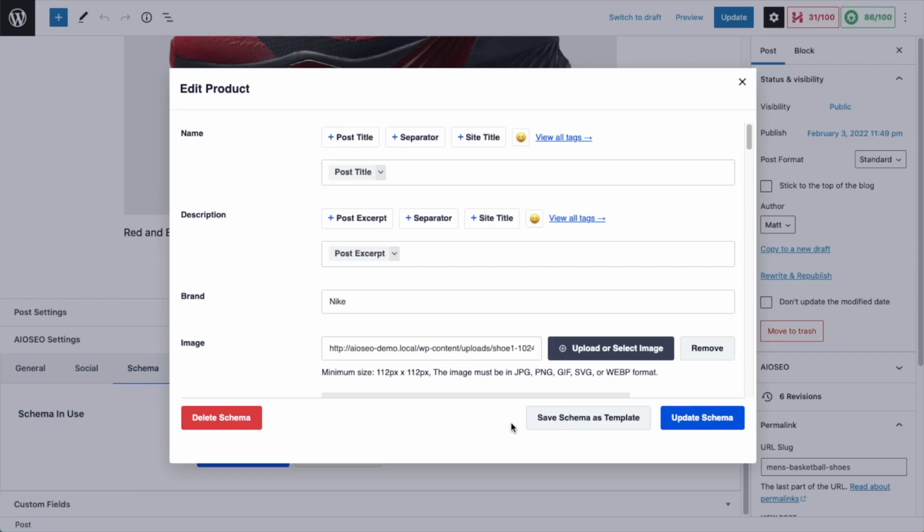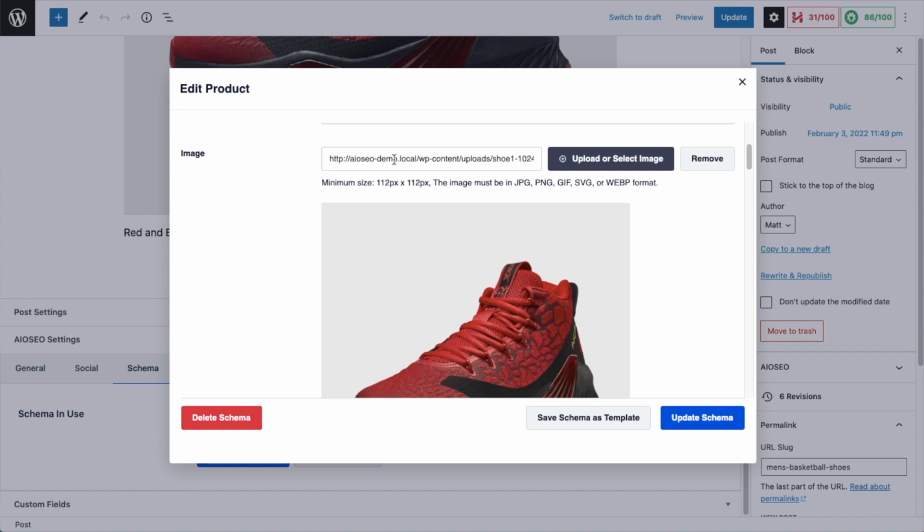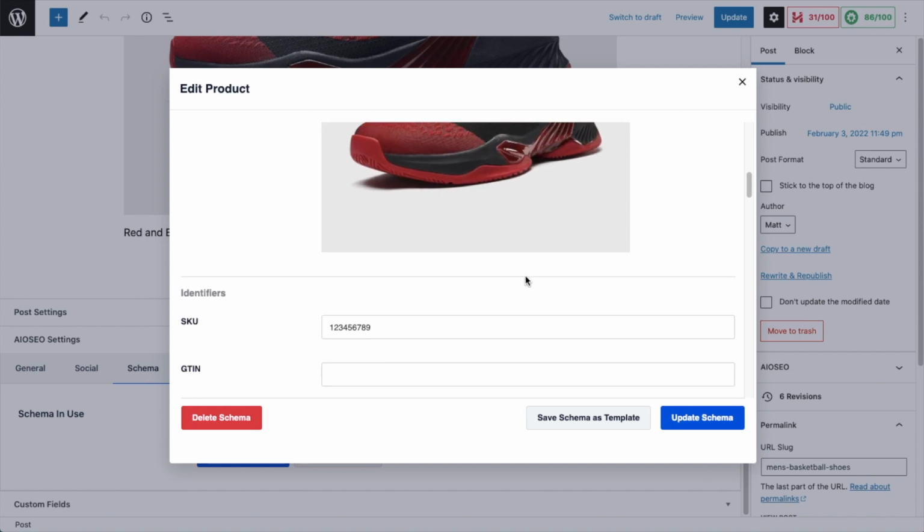So I'm going to close out of this window, and I'm going to click the little pencil icon to edit my product schema. So for the name of this product, I'm going to use the post title because my post title is men's basketball shoes. I'm going to use the post excerpt for the description of the product. The brand here is Nike. I've uploaded an image of the product here.